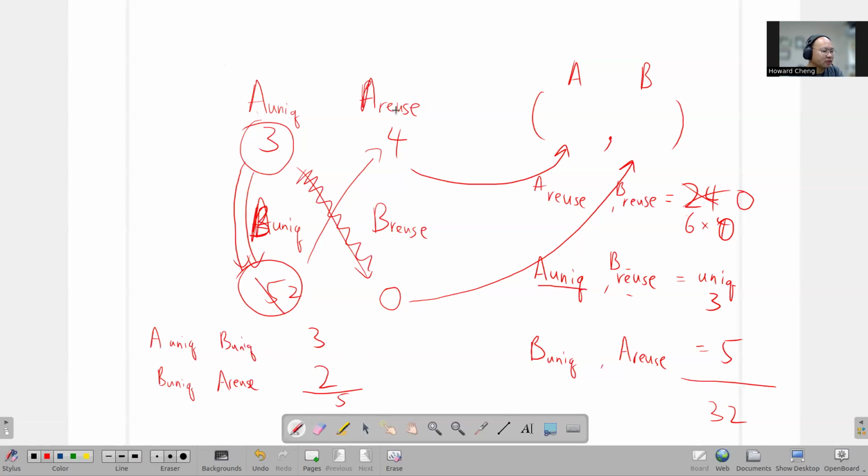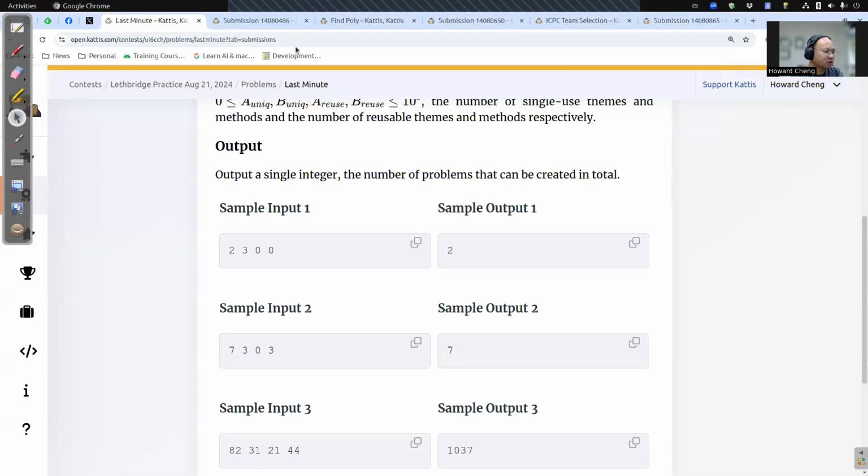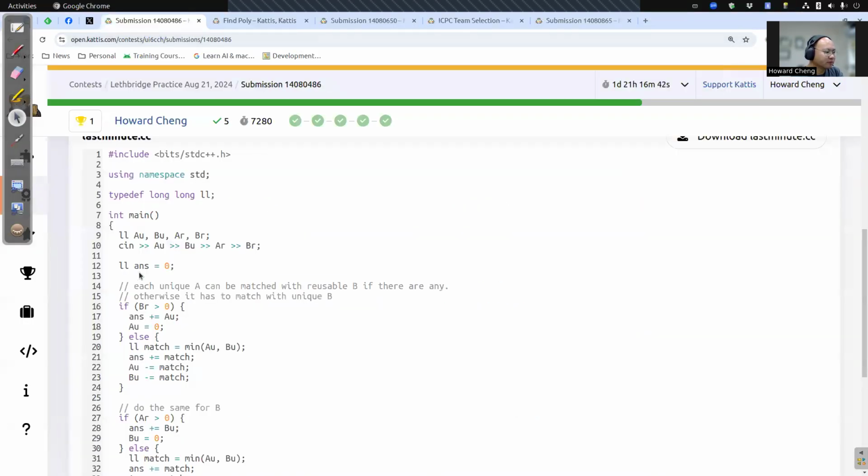Okay, so when one of these or both of these are zeros, for the reuser, you have to be a bit more careful. So this is what we're going to do, right? So I'll just show you the code now. You just have to write it carefully.